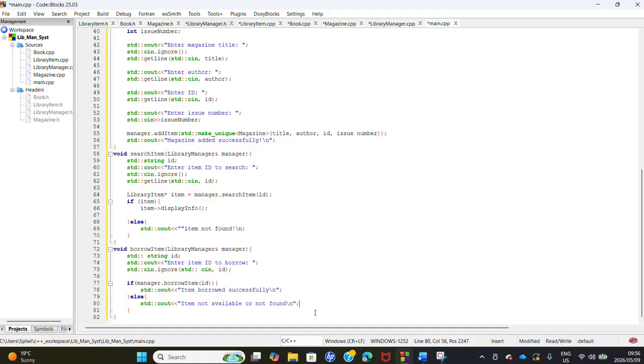So now let's look at the new function to return the book. We'll call this one returnItem. The purpose: it checks in a borrowed item to the library. So again, how is it going to work? It's going to ask the user for the item ID, try to return it to the manager, and then show a success or failure message. If it exists in the library and was currently borrowed, it's supposed to show a success. But if it doesn't exist, or it was never borrowed or is already available, it's going to show a fail.